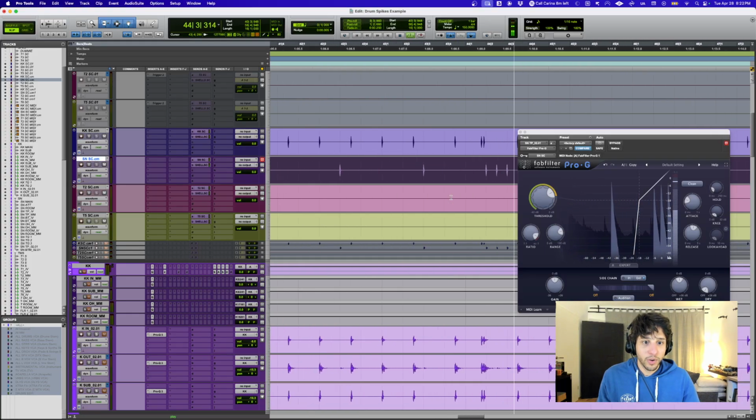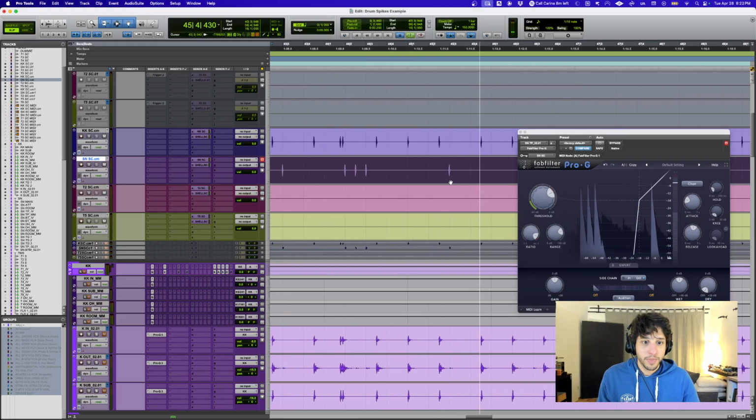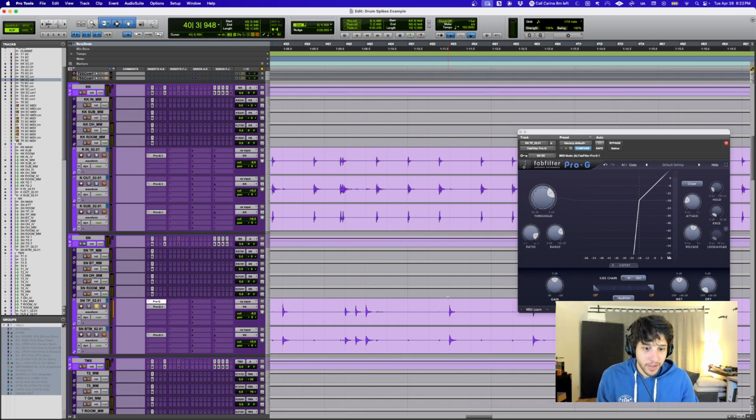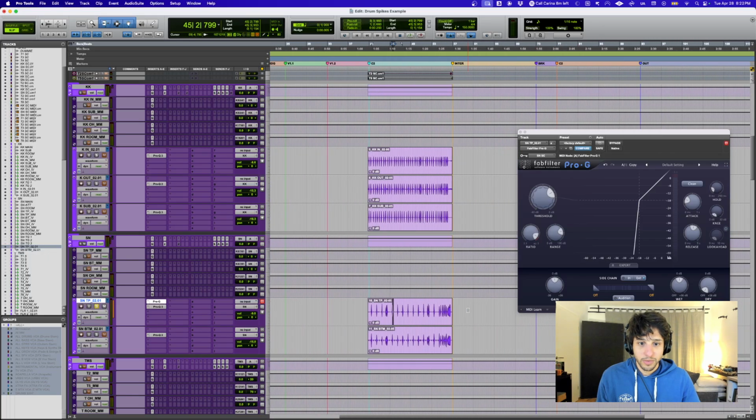See how I have all the punch back? Because this is hitting the threshold and then it opens up, but that happens 5 milliseconds ahead of the actual hit. So the hit is completely unimpeded, or however you say that. So there you have it.